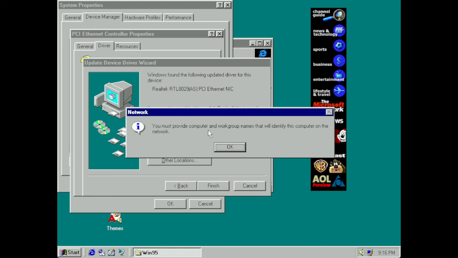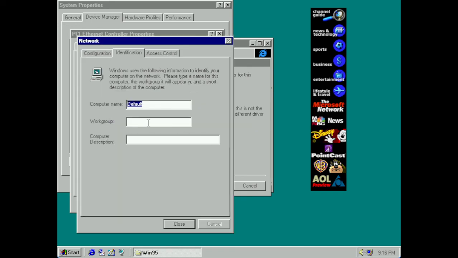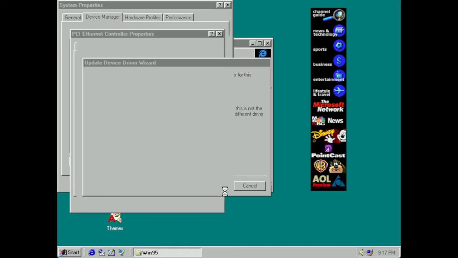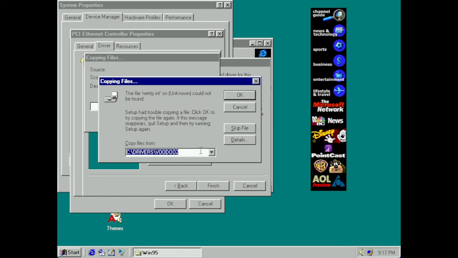And you must provide computer and workgroup names that will identify this computer in the network. Click OK. The computer name, you can name it Pentium 295, and the workgroup, you just type in workgroup. Click close, and of course, it always gets their disks wrong.